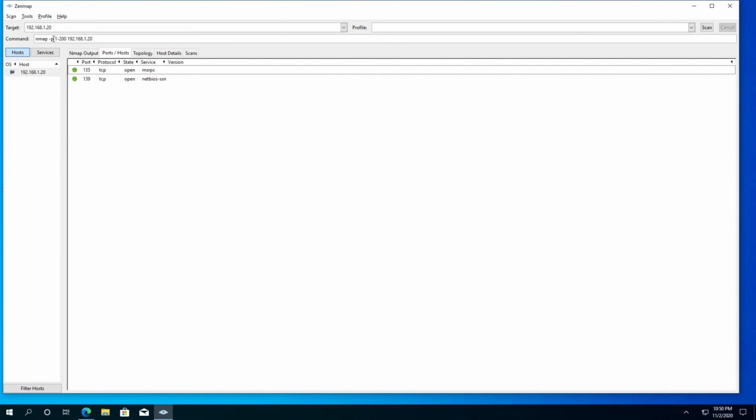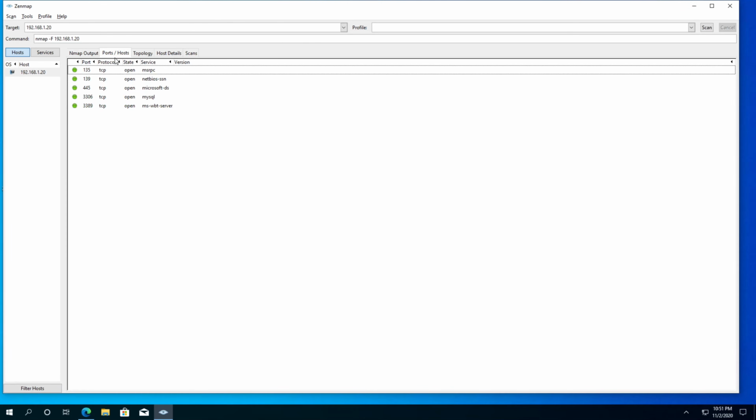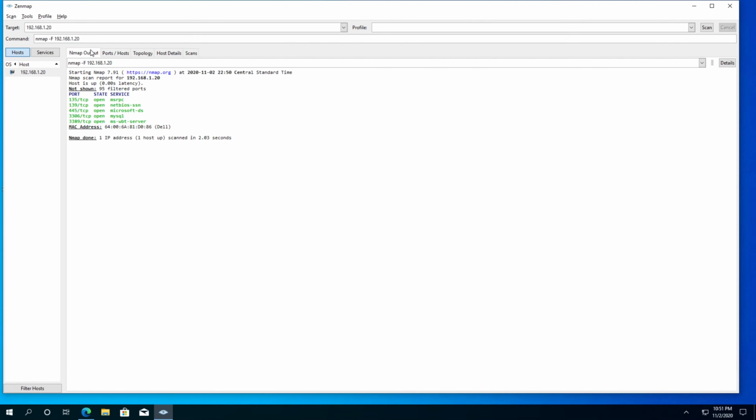Then we can change another value right here. Instead of P, we can just put capital F, and that is going to scan for the most common ports. And then click on scan, and it found 5 more open ports on my system. And if you click on ports and hosts, you can see every one of those ports is TCP and they're open. And then next command, I'm going to delete F, add P and then hyphen again. And this specific command is going to scan that IP address for all of the ports on it.